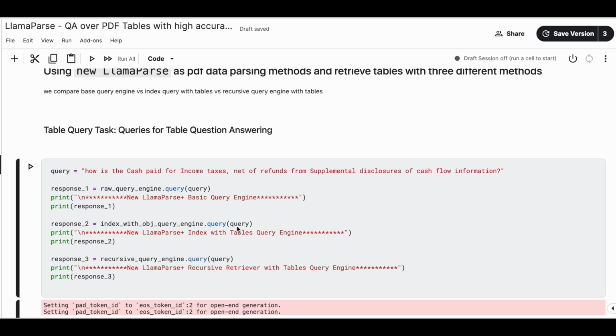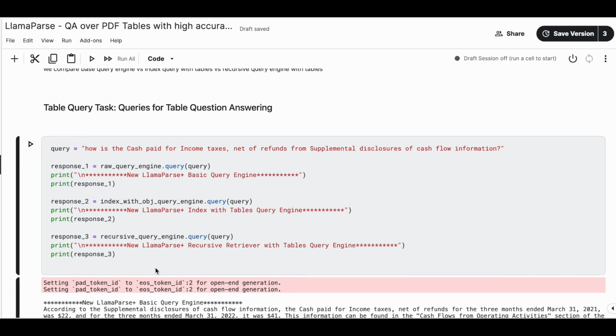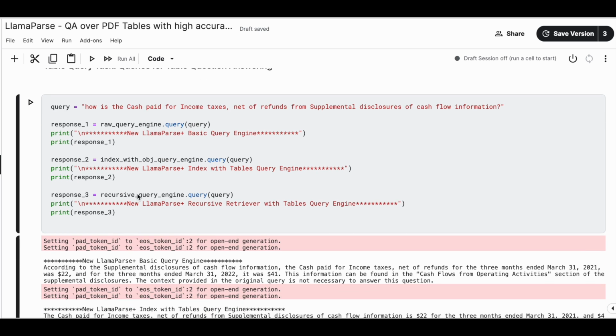Second, my query will go into this index with object query engine, which has the index with table information. So this is a vector store index where I have passed text nodes and table nodes separately as a combination. And the third one is my recursive query engine, where I'm passing my text nodes into my vector store index and then the table nodes as part of a mapping into this recursive retrieval. So for this question, let's see what answer we get.